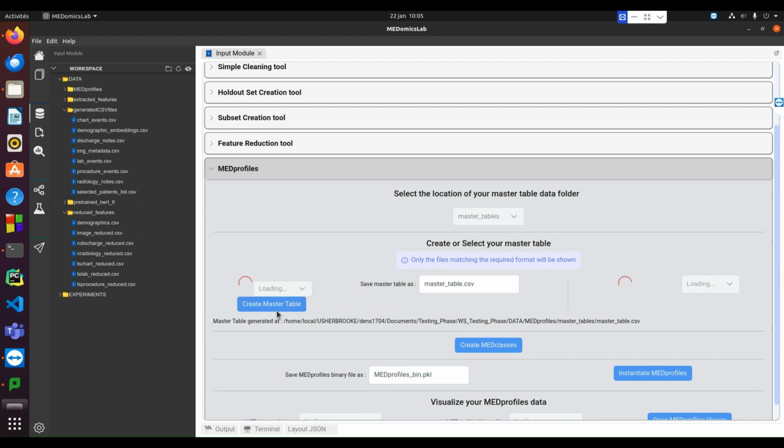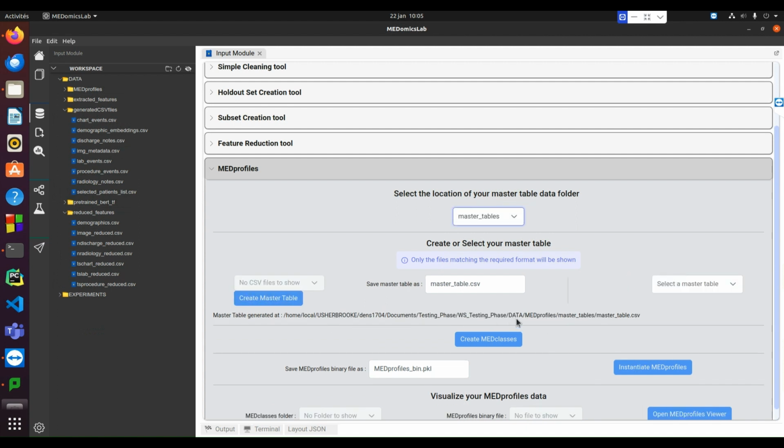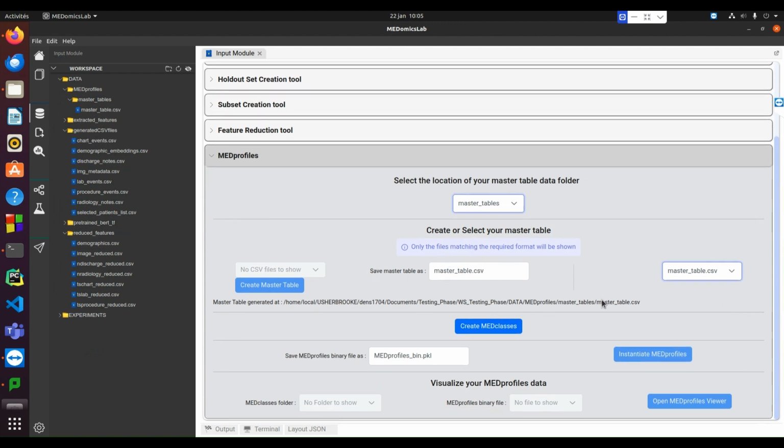Then press the Create Master Table button. Your master table will be created under the Master Tables folder, under the MEDprofiles folder in your data folder. Then, you may notice that your data folder for the MEDprofiles process has been automatically changed to Master Tables. Now, you can select the master table to continue the MEDprofiles process by pressing the Create MEDClasses button.